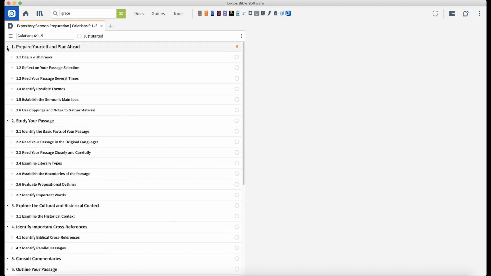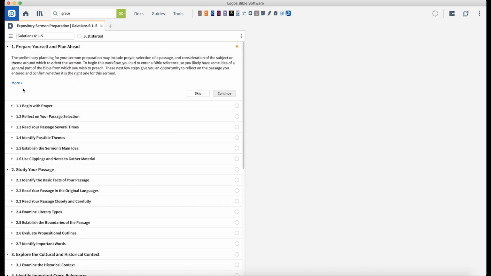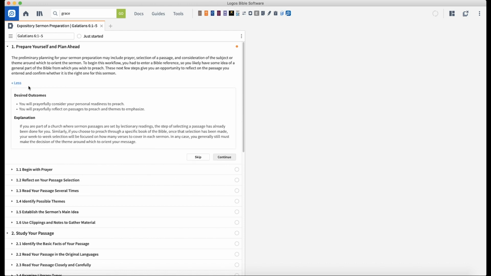And so notice it has all these steps. Now you can collapse or expand each of these steps, but then it gives you an idea. Here's what: prepare yourself and plan ahead. And you just read through this. The preliminary planning for your sermon preparation may include prayer, selection of a passage. You just go on and you read all of that. Hit the More button, and it'll give you some more information about it. Desired outcomes. You will prayerfully consider your personal readiness to preach. Okay, so you can read through that, and it'll sort of teach you how to do an expository sermon preparation.